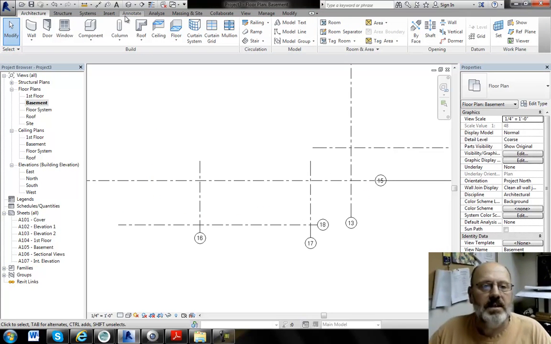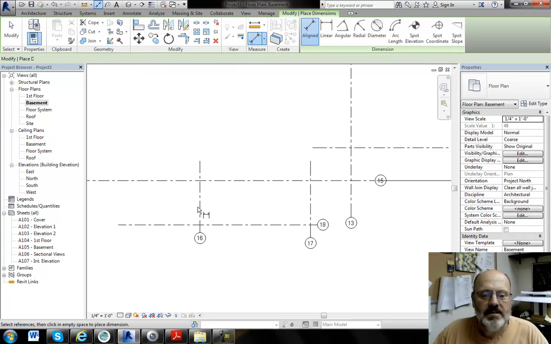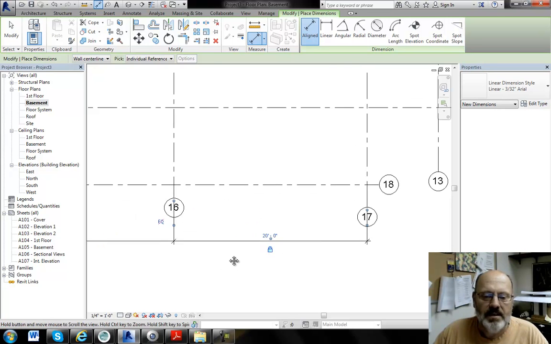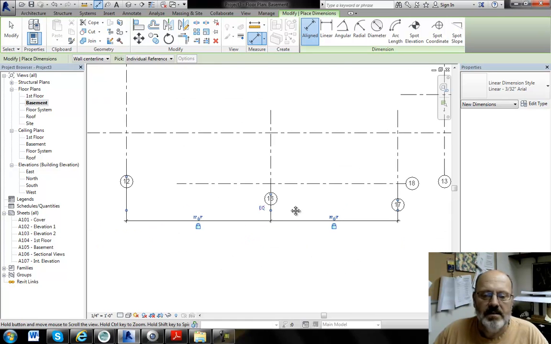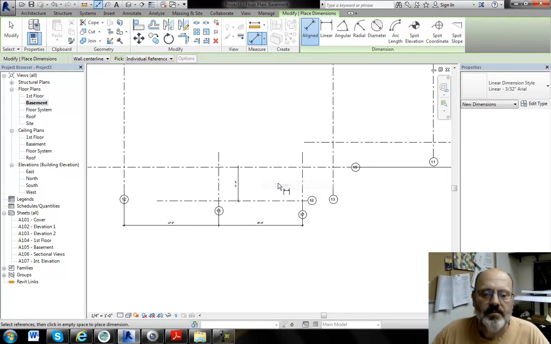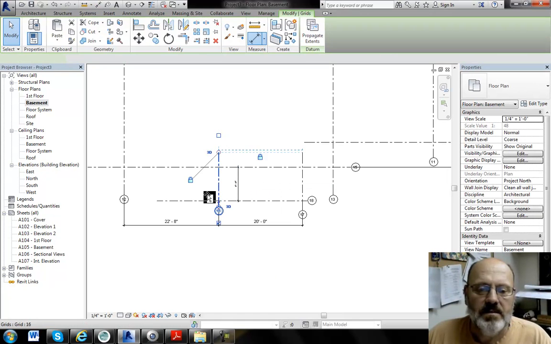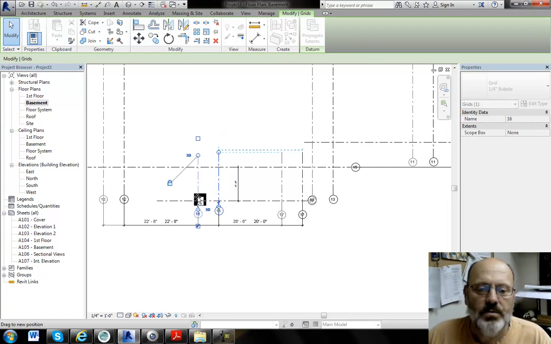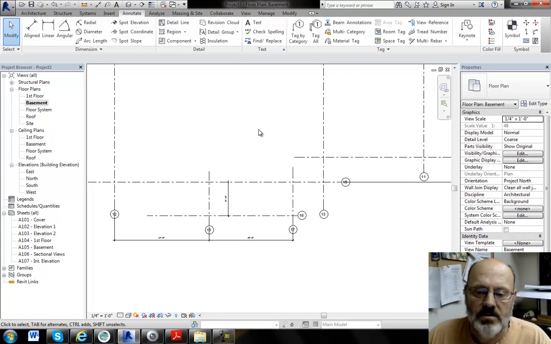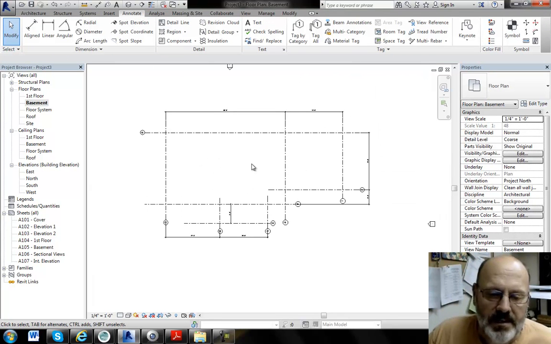So I could lock those down again with annotate, align, and put some dimensions here from the first line to this line to this line. Pull it out here. Lock it. Lock it. And I'm going to do a dimension from here to here and lock it. See, this line, the whole drawing moves, but the line doesn't move. It maintains its relationship. We're locking it down.